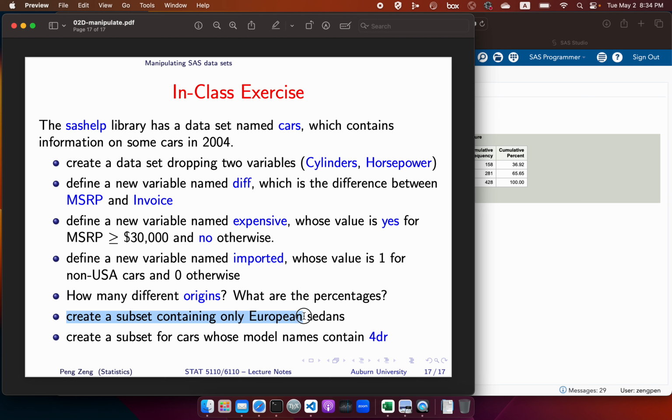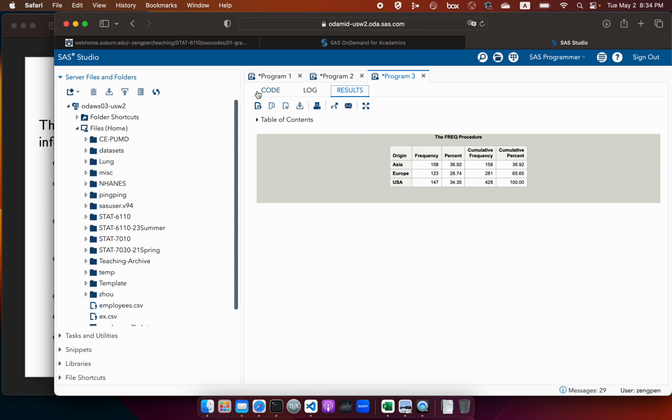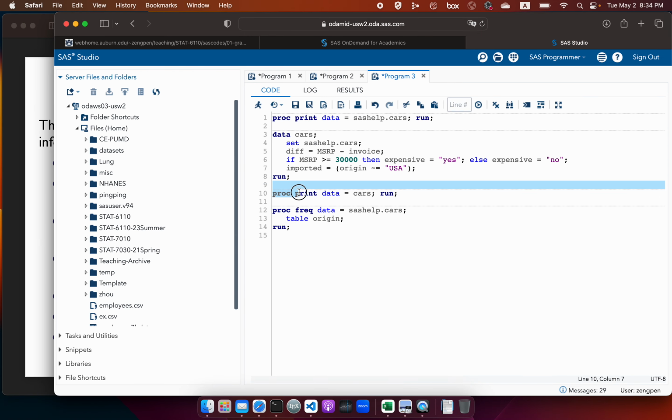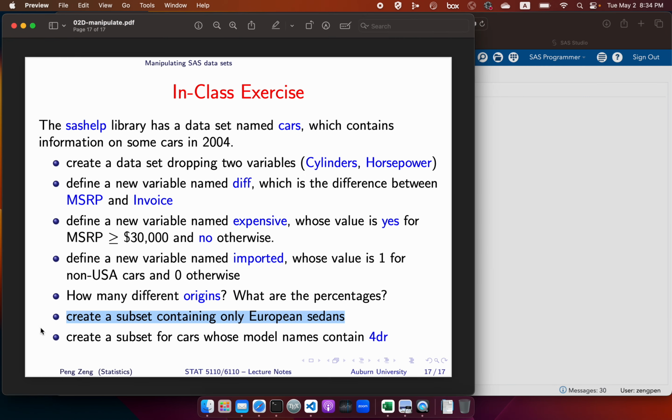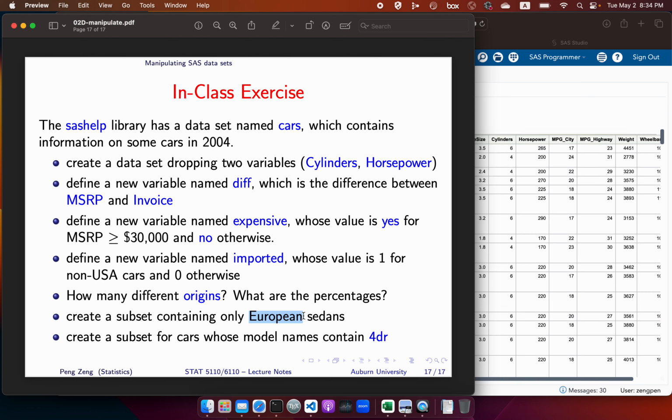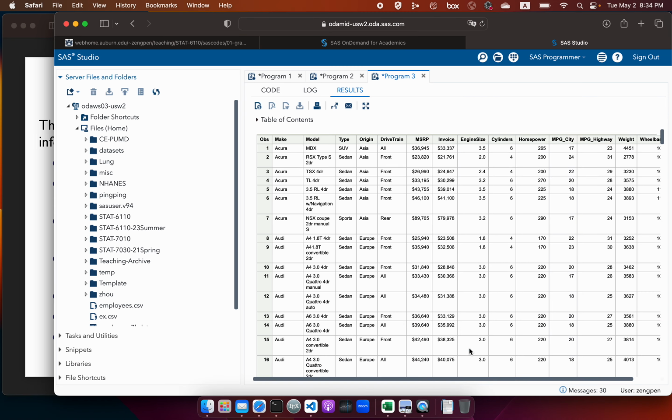Create a subset that only contains European sedans. Seems several variables are involved. European is the origin. Sedan means the body style, I think, so the type should be sedan, right? So the origin should be Europe, and the type should be sedan.